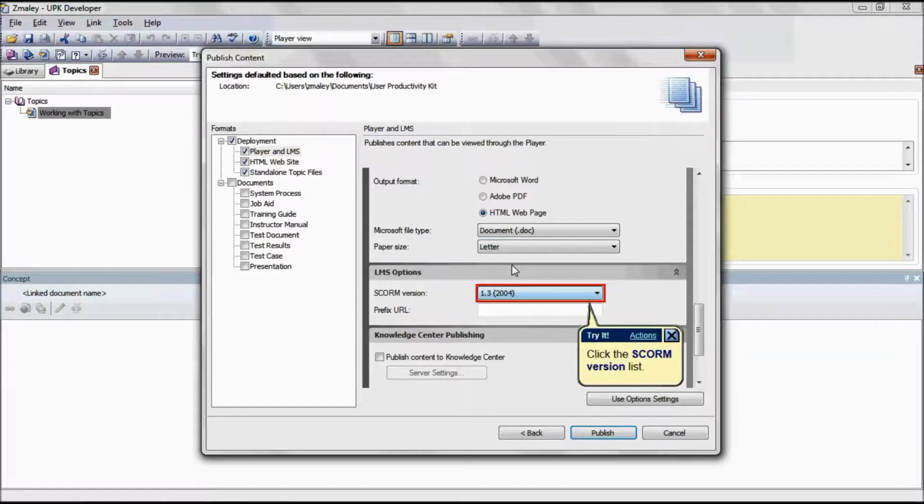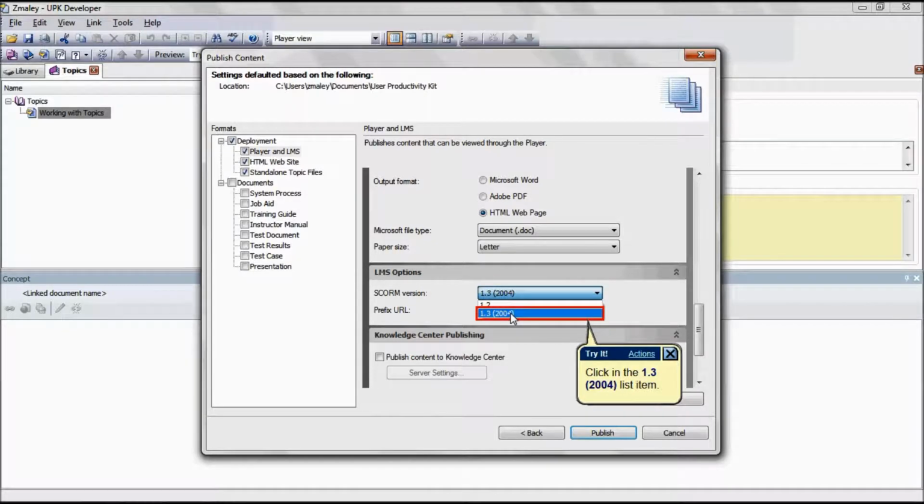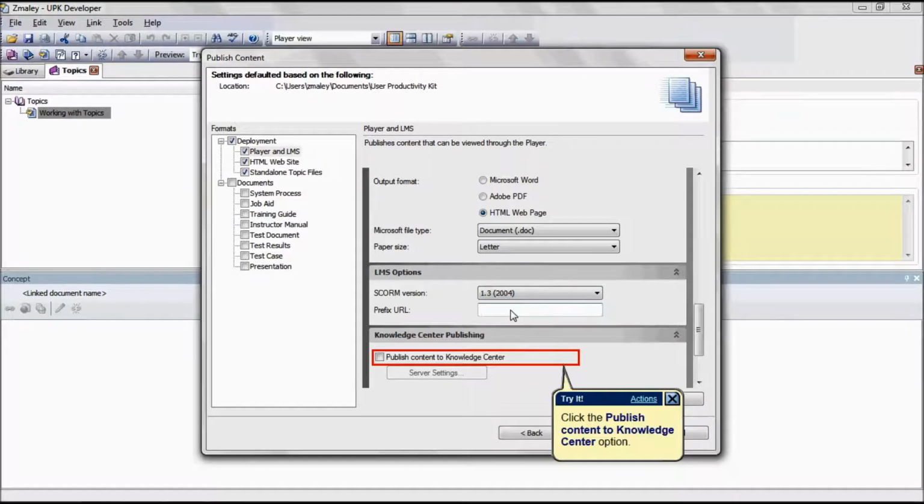The LMS option creates learning specification compliant course material and performs all the tasks required to generate content files that are ready to be integrated with your learning management system. Under this category, you will have to select a SCORM version for publication. Prefix URL allows you to enter the URL prefix that points to the location where the package will be placed on the LMS server. The Knowledge Center publishing option allows you to use content created in the Developer and publish it to the Knowledge Center service.